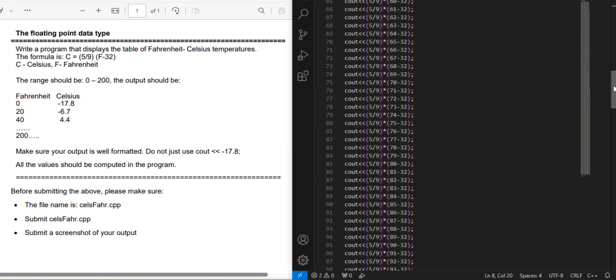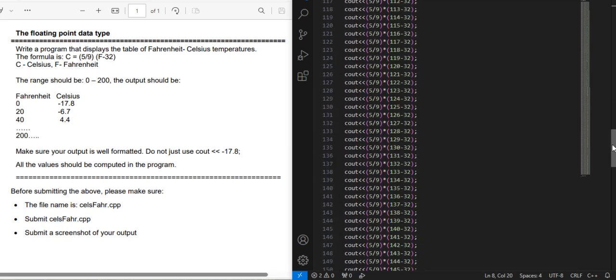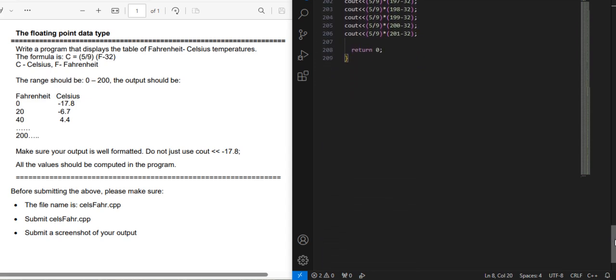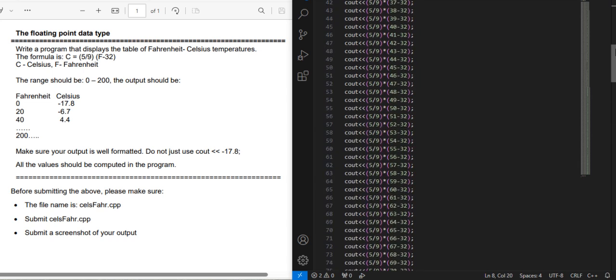Do you believe that? So I'm still going. This will be around 209 lines of code. This is kind of tedious, right? There is an efficient way to do that.